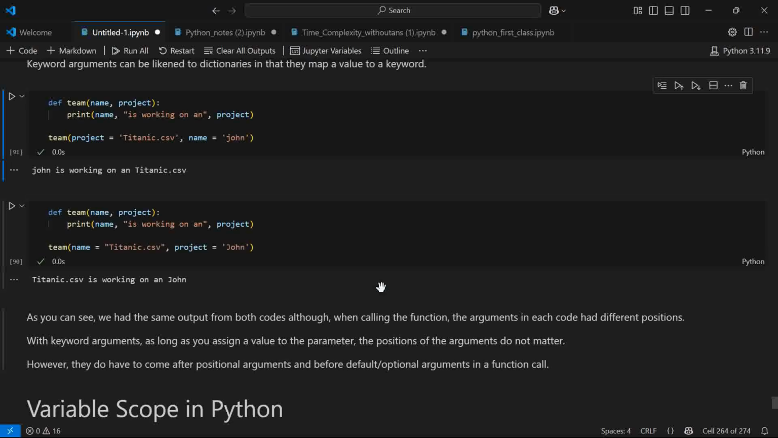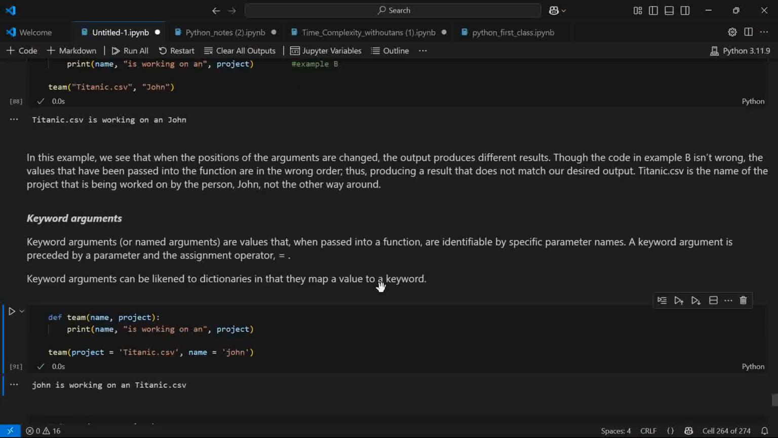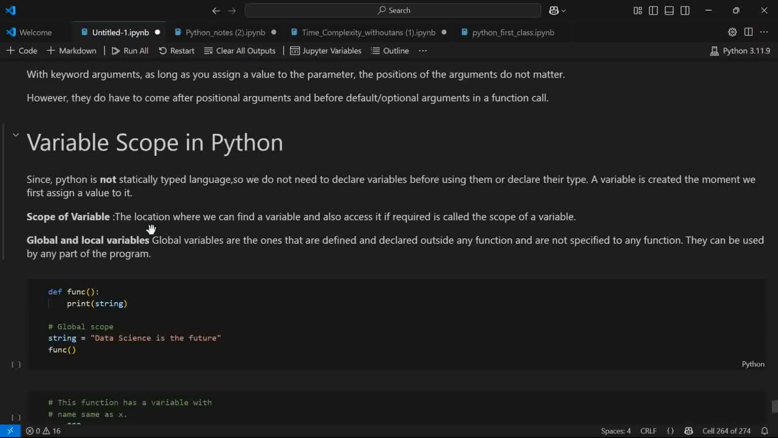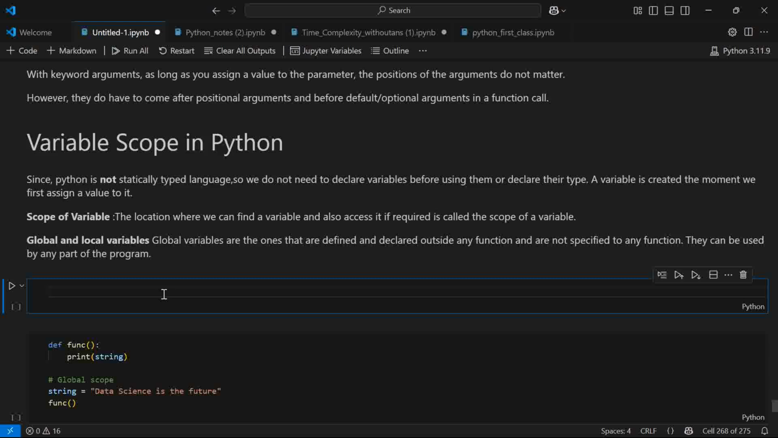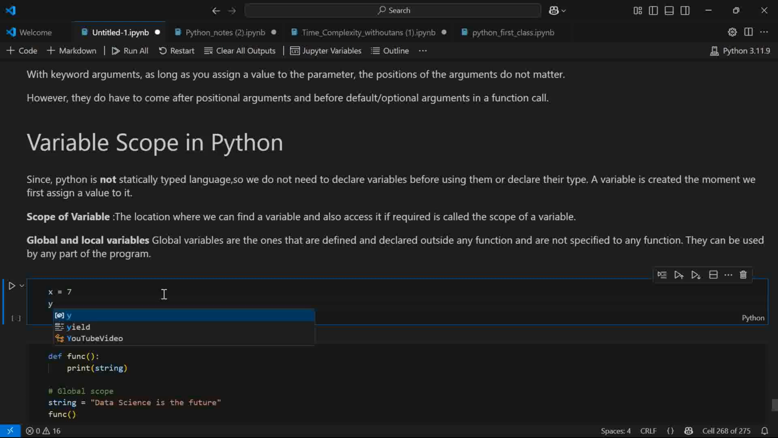That was the keyword argument and the positional argument. Now next, we will be learning about variable scope in Python. Python is not a statically typed language, so we do not need to declare variables before using them. As I've been showing you in the past few lessons, you can just take a variable and directly define it, like x is equal to 7, or y equal to any string you want. In another language you might have seen that we have to define whether x should be integer or string or float. But here you don't need to write like this. You simply take a variable, assign the value to it and start using it. This is called not a statically typed language. A variable is created the moment we first assign a value to it.